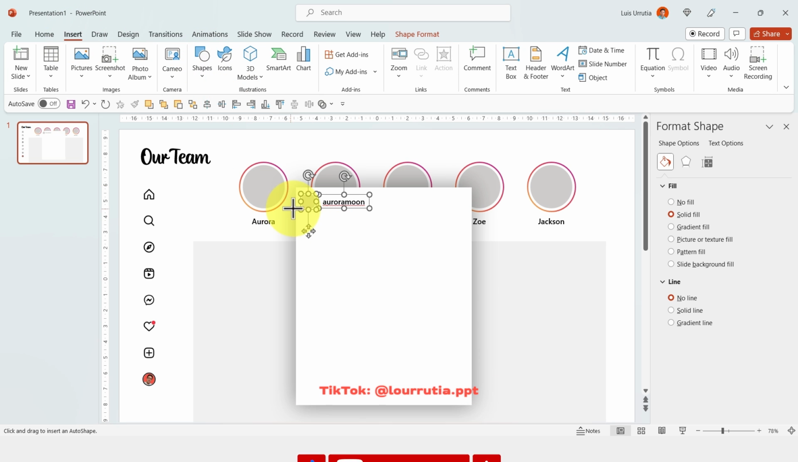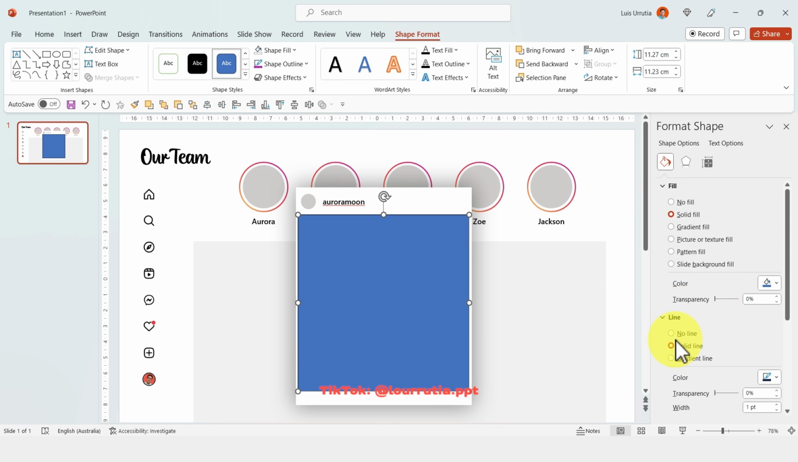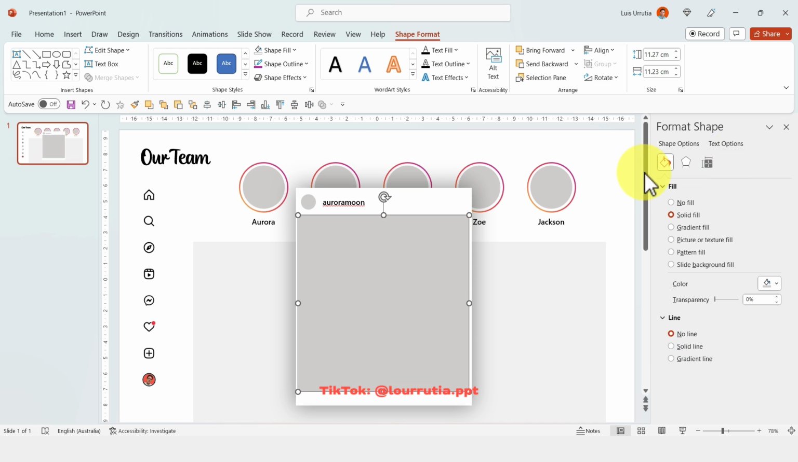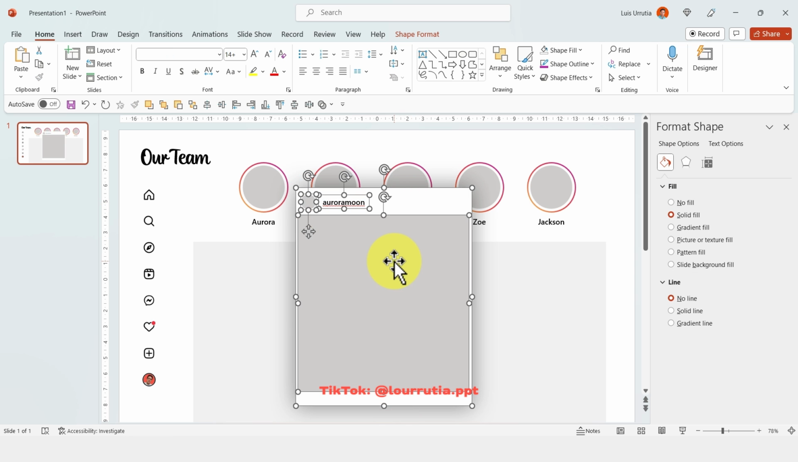Now let's insert another rectangle, and this is where our main picture will go. So I'm just gonna make it take this whole space right here. Again, select no outline, and I'm just gonna change the color so I know it's an image placeholder.